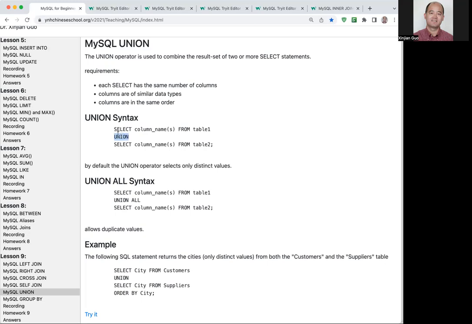But they need to meet certain conditions or requirements. Each query has to have the same number of columns. You cannot combine one select with two columns and another select with three columns. Then how can you merge them? It's going to be messy. So you want to select the same number of columns, and the columns should be similar in data types. You cannot combine an integer or a price column with a name column. That doesn't make any sense.